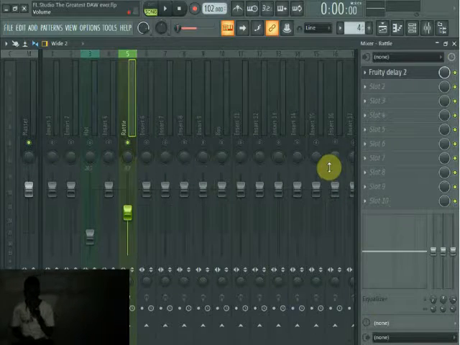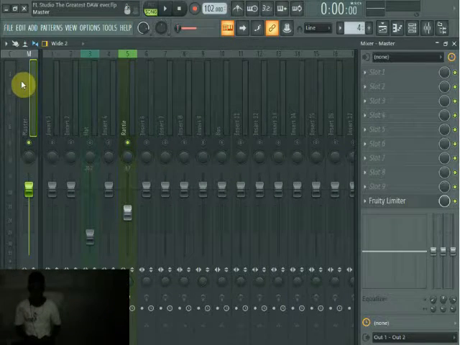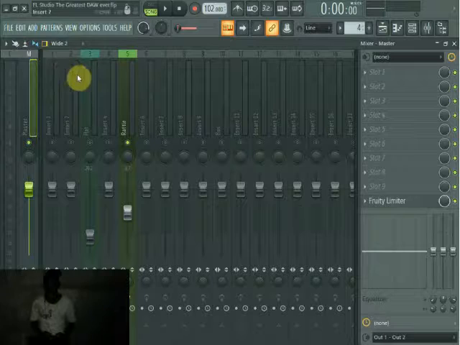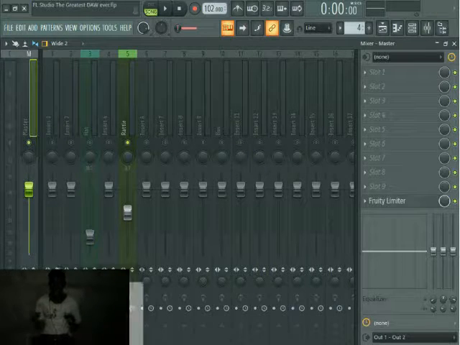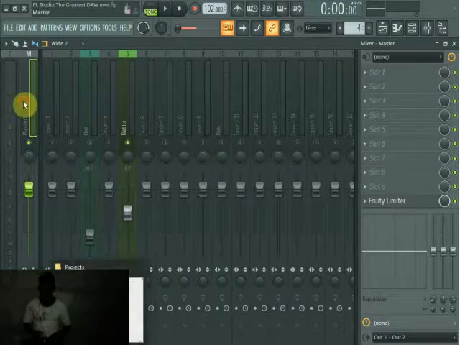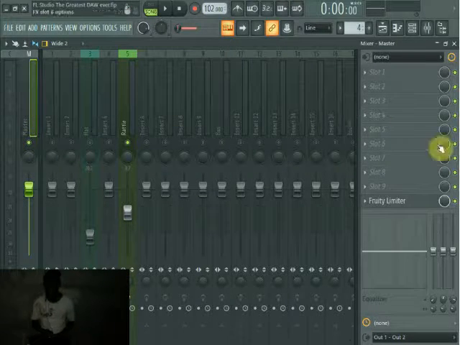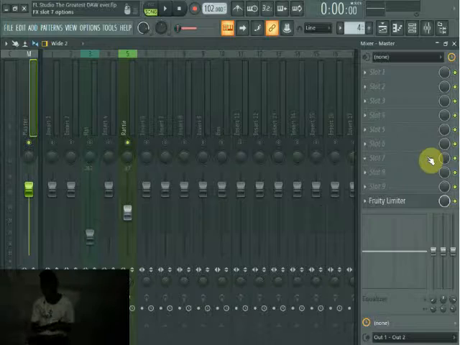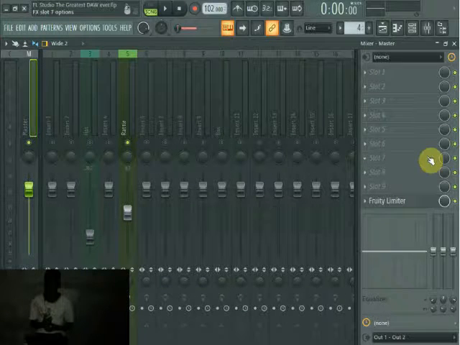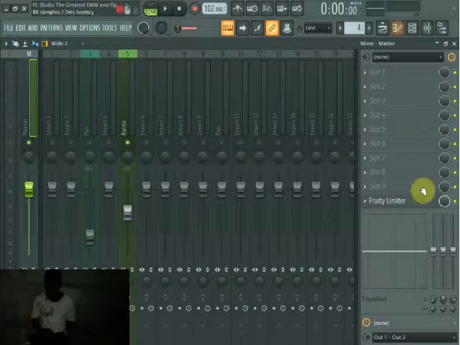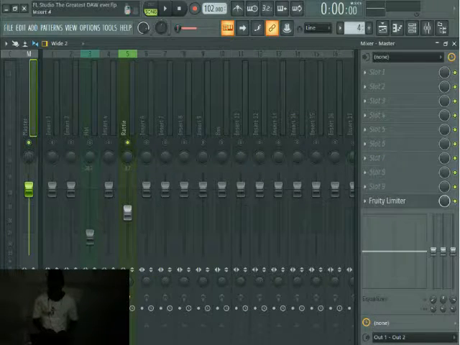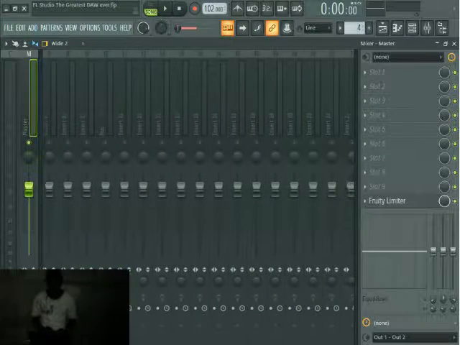Then what else? You have two masters, this one and this one. If anything is to come out through the speaker, it has to go through the master. So this is where you basically master your track. And it's basically the same. What else? Have I missed anything?